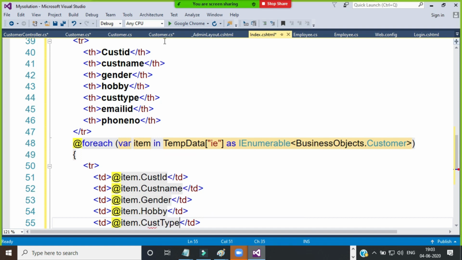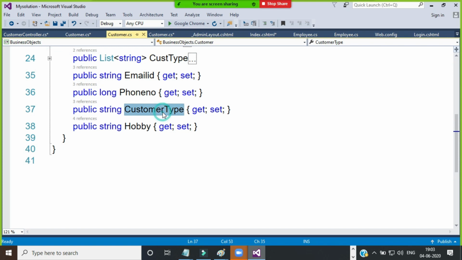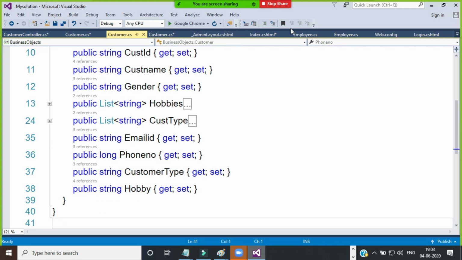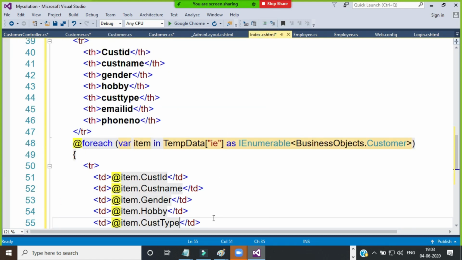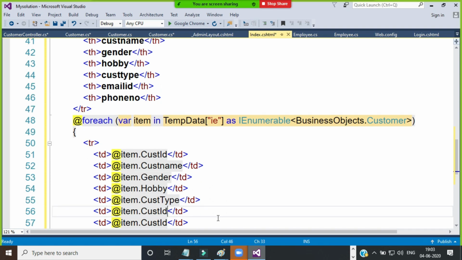You see the property names clearly, don't confuse. See, in the last class I declared these properties. Customer type, hobby. Is it clear? These you have to give. Customer type and hobby. Okay? Hobby, yes. And then we have to display email ID. Here you can display @item.EmailID.